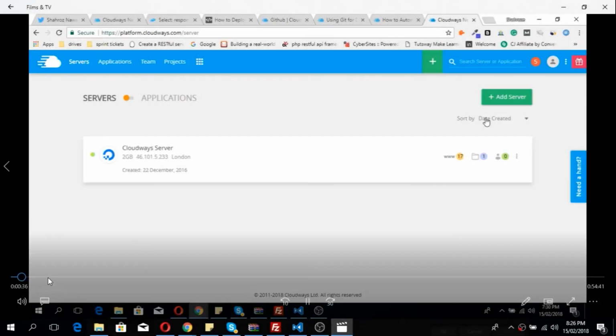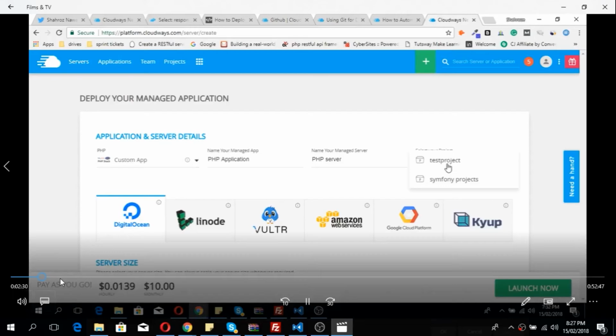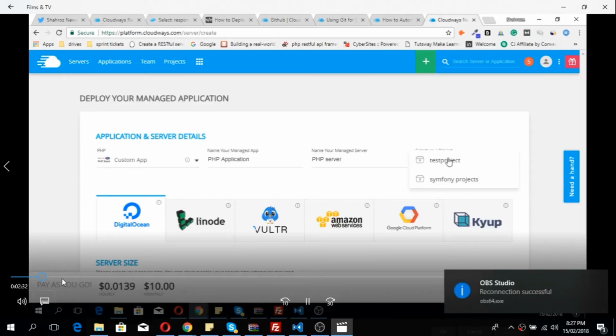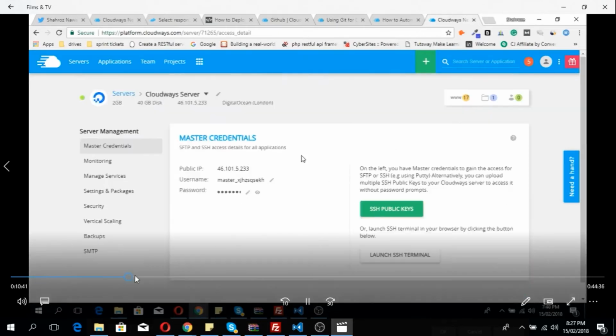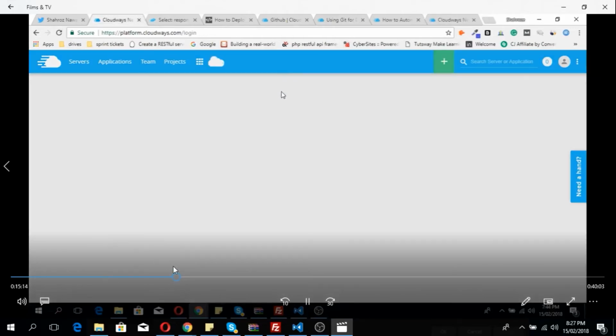Already signed up, so you can see my dashboard. If you don't have any project, you can directly create projects here. When you select this project, the server which you launch here will reside in this project. Okay, requirement. You can also see how simplified the platform is.